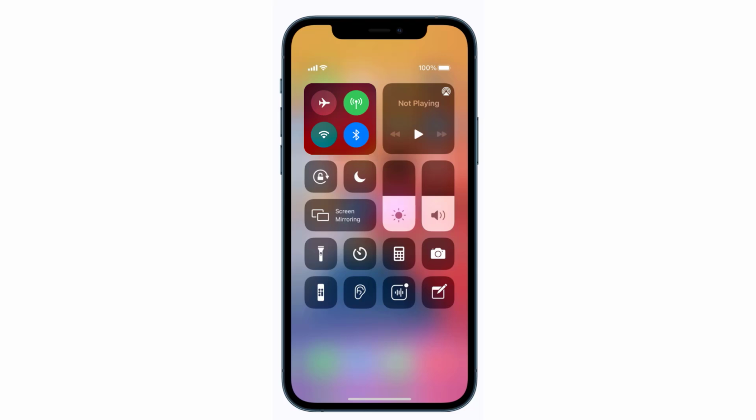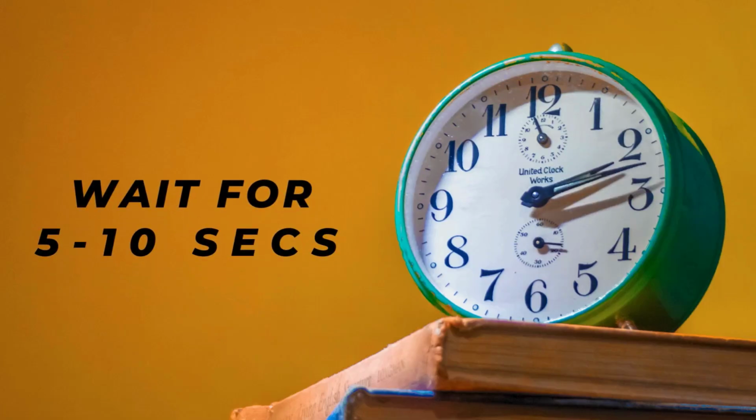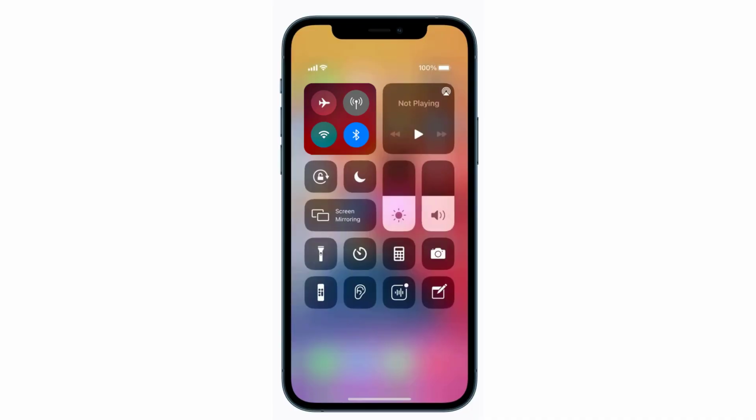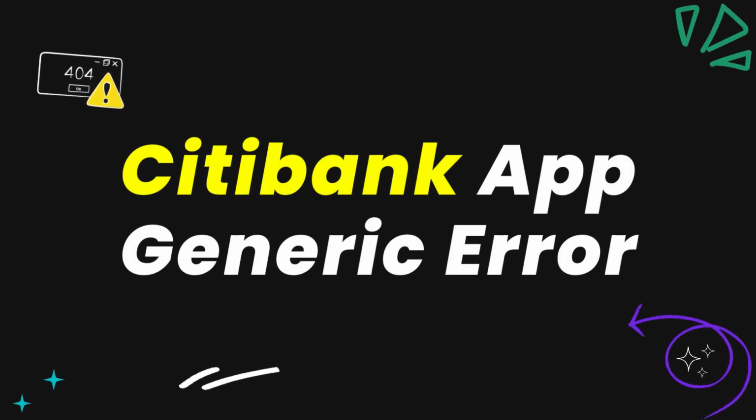So now what you need to do is tap on this icon to completely turn off your cellular data. Wait for around 5 to 10 seconds, and then again tap on this data icon to turn it back on. This should fix the Citibank app generic error.